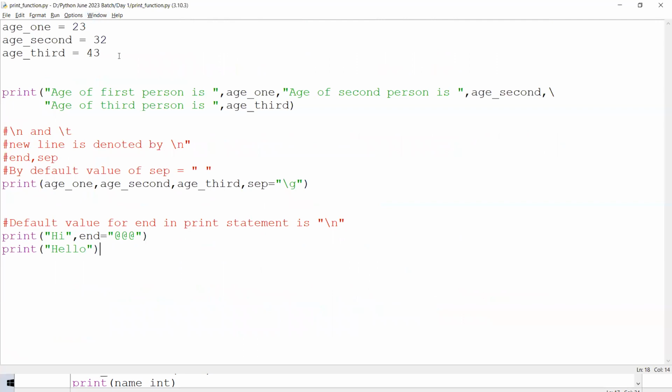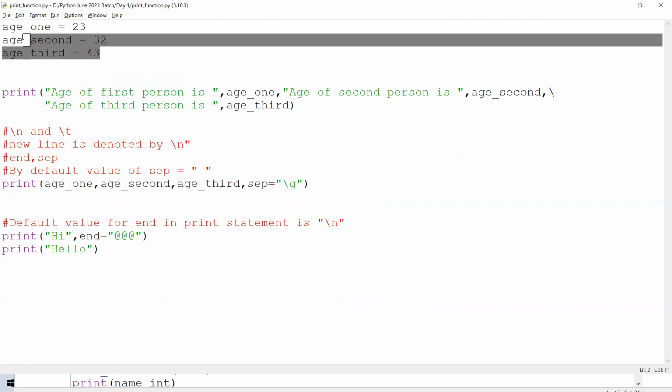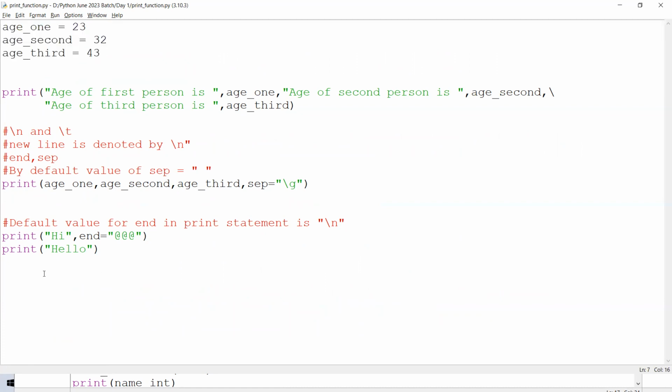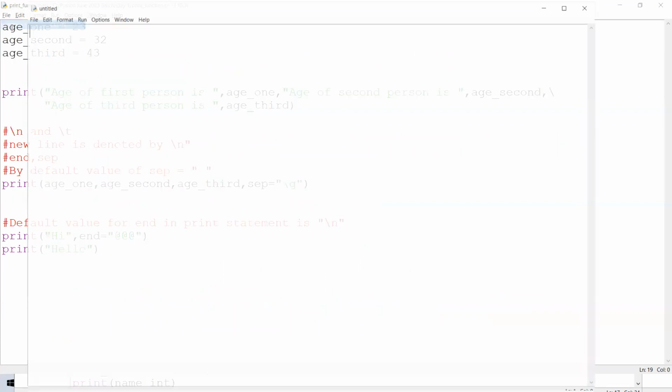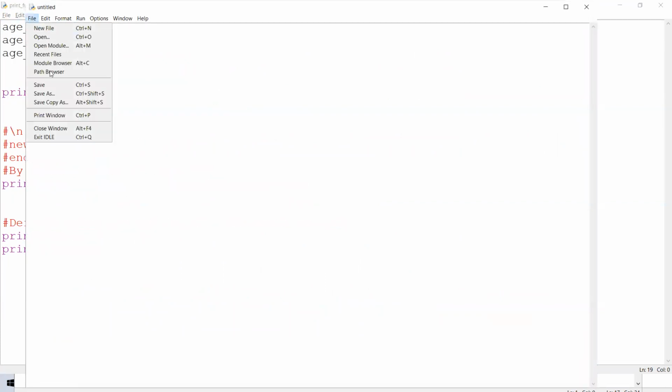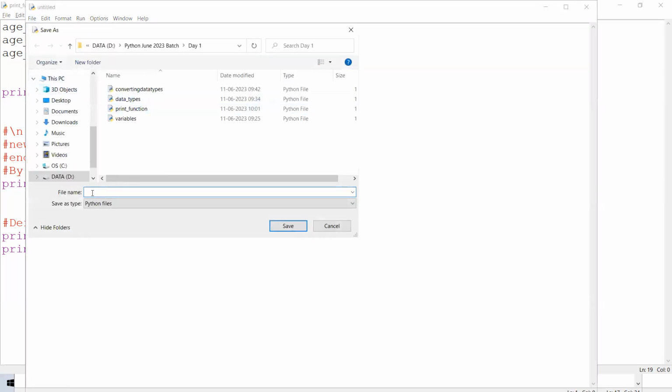Now, so far, guys, what we were doing, we were declaring static inputs. We are not taking input from the users. So this was about the print function, and now let me show you the input function, how we can take input from the user.